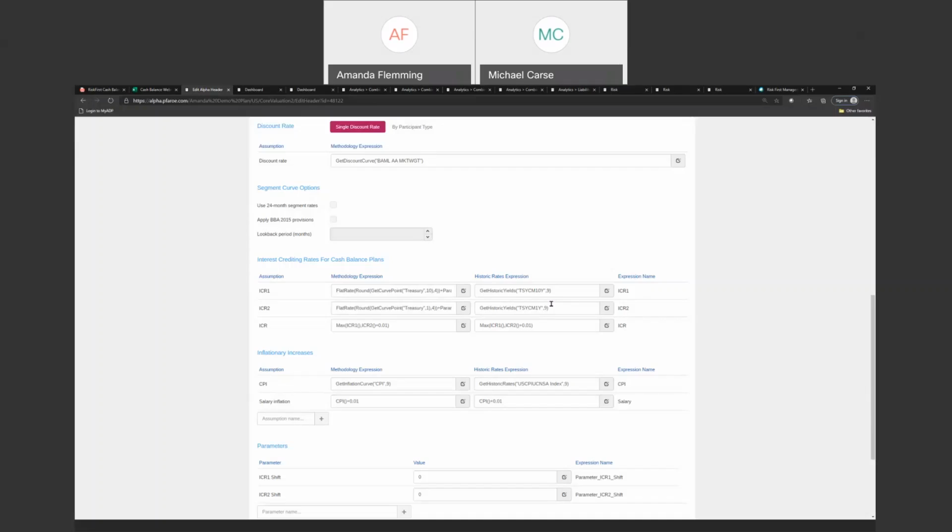So if you set the assumption up like that, then your liabilities on a daily basis would track the current year's change in S&P returns. So you would kind of see that volatility in line with what you would expect on the asset side of things. It's a good question.